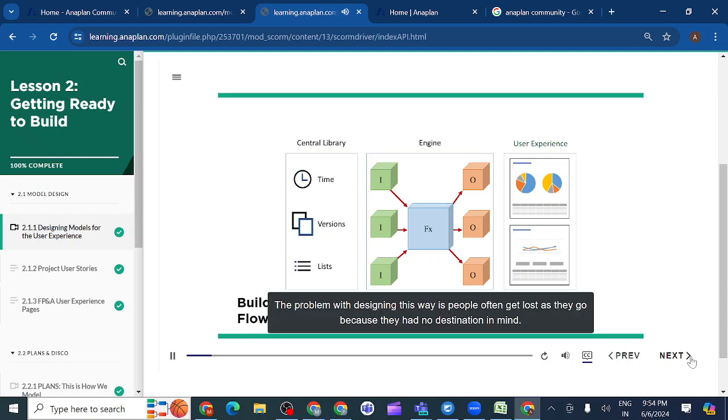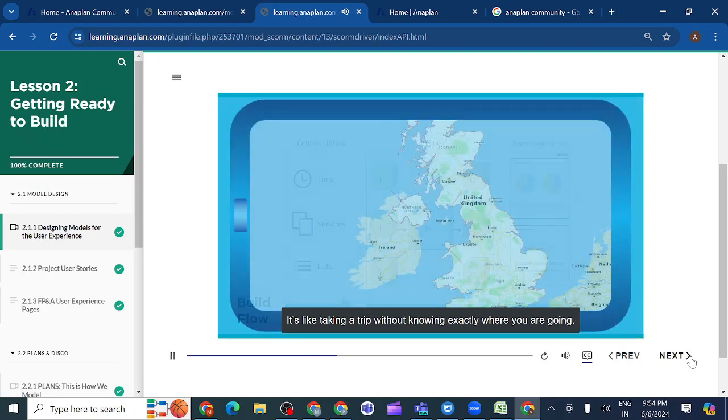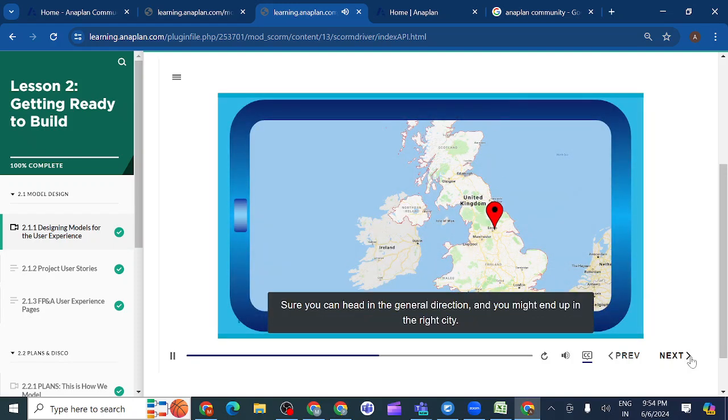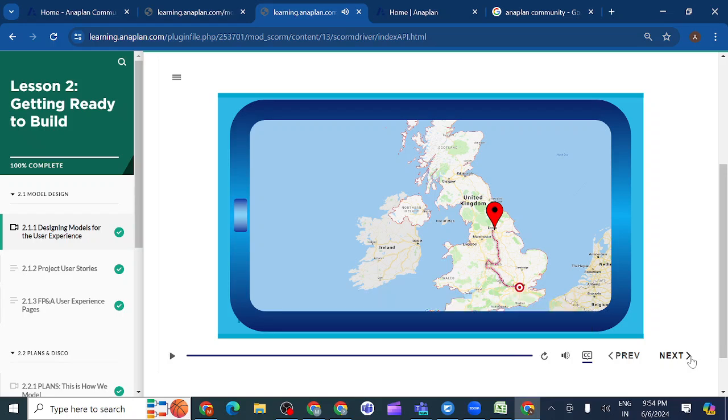The problem with designing this way is people often get lost as they go because they have no destination in mind. It's like taking a trip without knowing exactly where you are going. Sure, you can head in the general direction and you might end up in the right city. It might be a fun way to travel, but it is not an efficient way to build a model. If you are taking a trip without knowing the target, it will be difficult. So we should know the target, then follow the instructions to reach it. That will be the effective method.